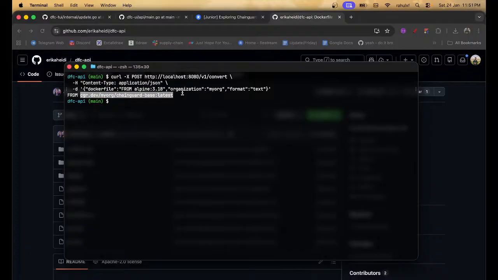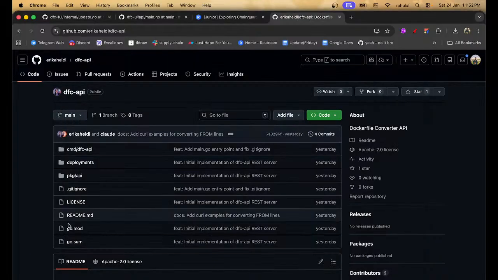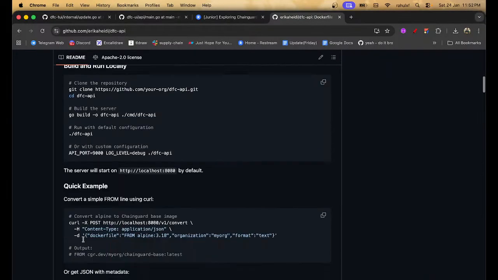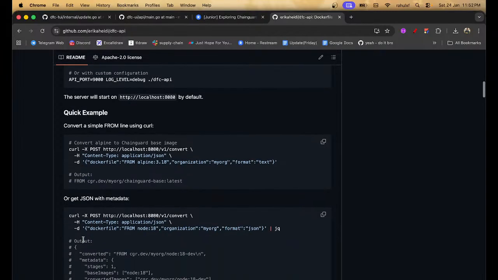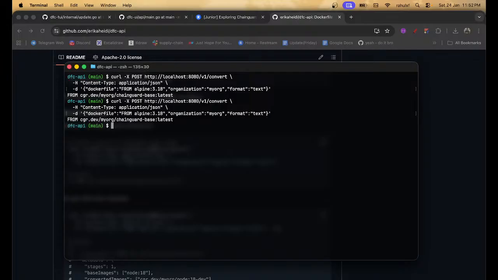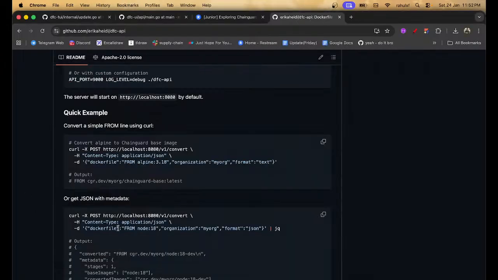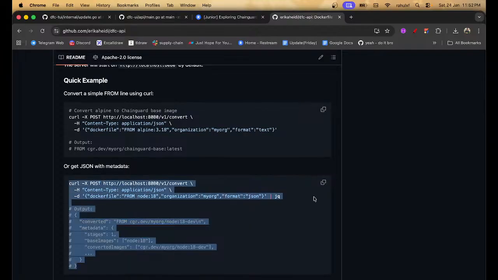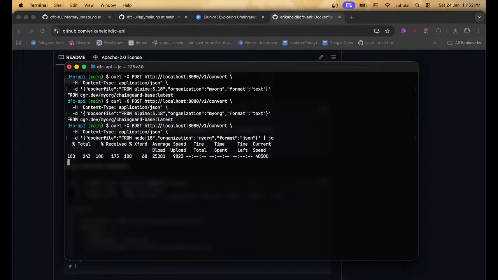This is our latest one. Okay. What are the other things you can do? Now, what's the output? Sorry. So output is something like this. That's really cool. Or if you want JSON, then you can use jq. You can use jq to get it in that format.